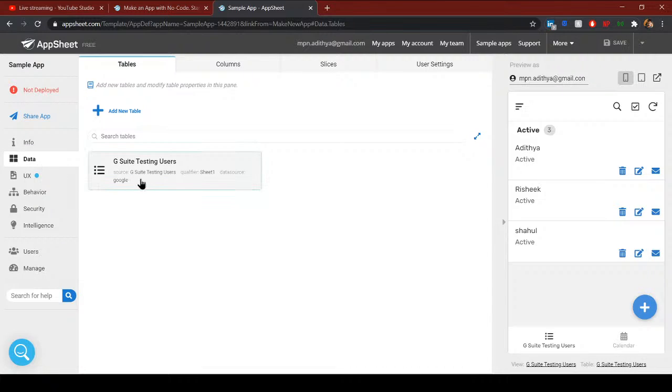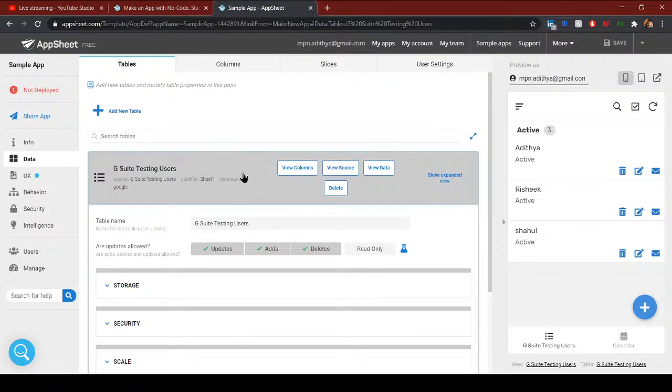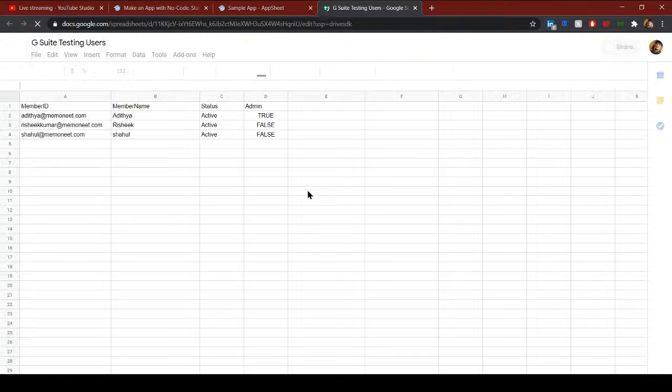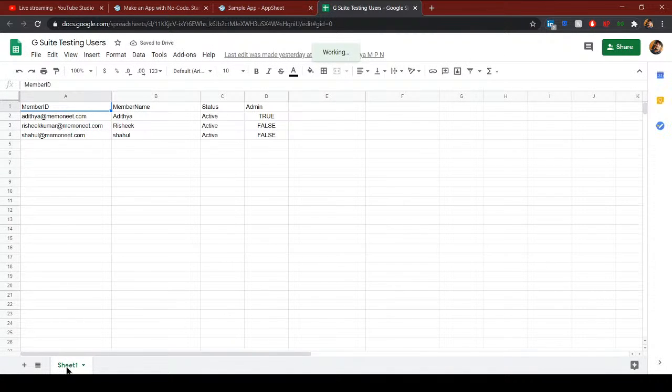Data shows however many sheets you have; you can add each as a table. If your spreadsheet has 10 sheets, you can add 10 tables. Currently this spreadsheet has only one table. If you click view source, it will go to the spreadsheet. Currently I have only one sheet, so it will act as one table. In AppSheet, the main thing we have to focus on is the column names.